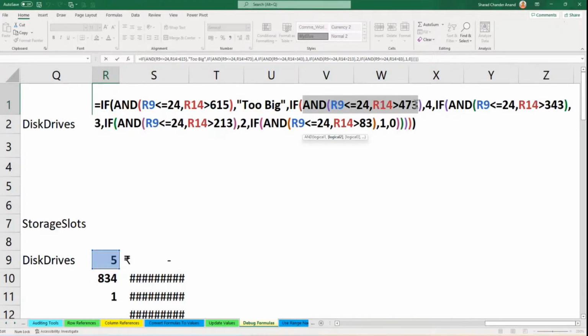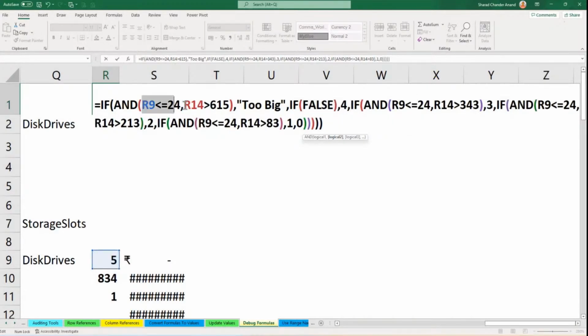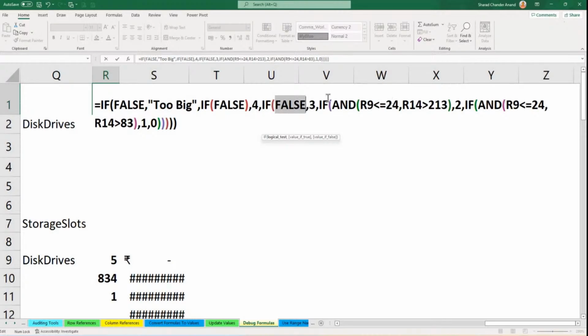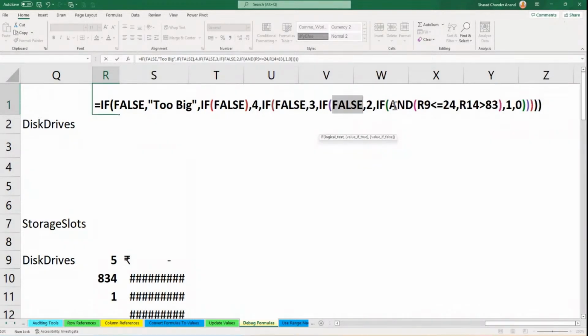How about this one? False. How about this one? False. And F9, false. How about this one? It will say false. How about this one? It will say false again. How about this? True. So you can debug these formulas portion by portion.